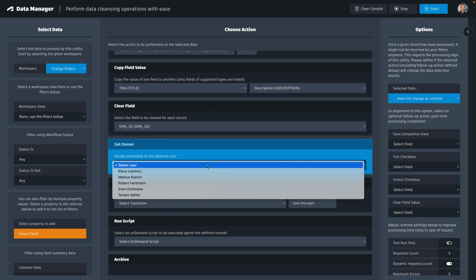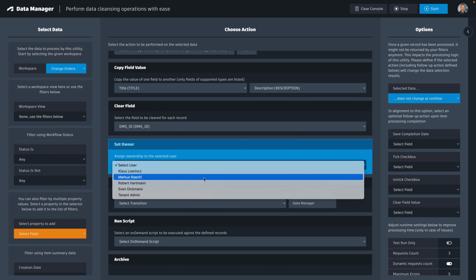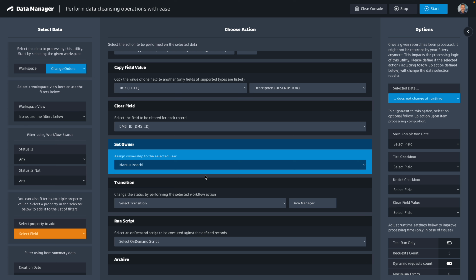Next in the list is the set ownership. We saw this already. So here we can select another user, which will become the owner. This will just be the owner itself. It's not additional ownership. It's really the owner. Therefore, it's based on users, but the user pick list is set automatically, obviously.